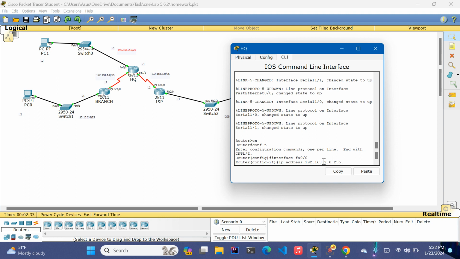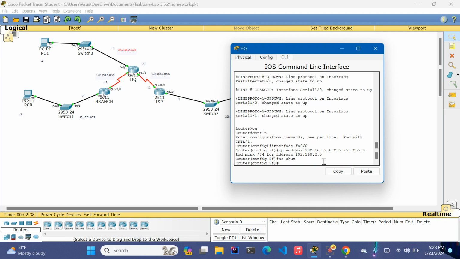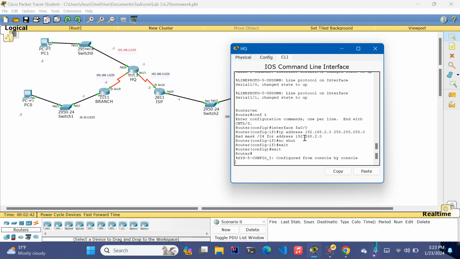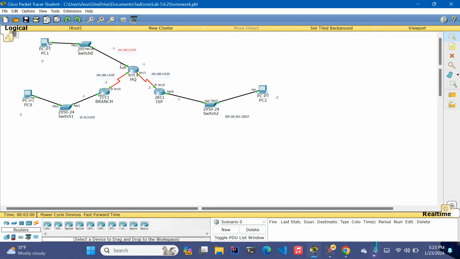So in this, I'm going to type this IP and the subnet mask, and you type in no shut and exit. Just exit again to make sure it's completed. And that is how to do one port. So this port is green already. So I'm just taking a brief example, and you have to repeat the same process with the same port at the router, and the same with the other router.